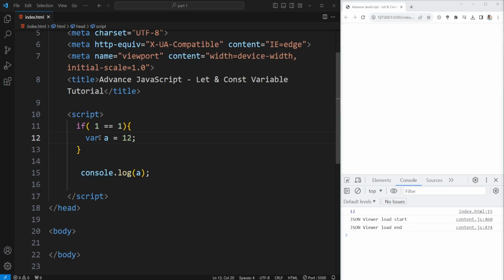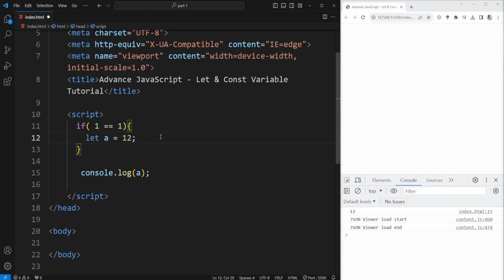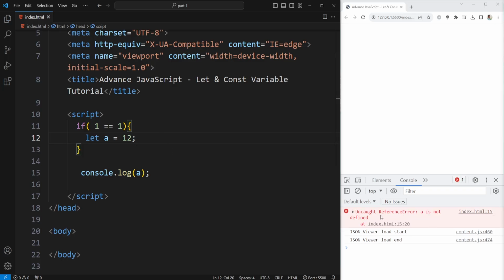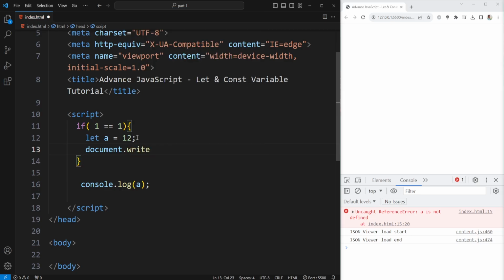But if we use let, type let a equal to 12, and if I want to access it outside the block and save this file, as you can see, it returned an error, uncaught reference error: a is not defined. But if I try to access it inside the block, document.write, inside the round braces, I'm going to pass the variable name a. Then a semicolon to end this line. If I save this file, now you can see in my browser it prints the value 12. Because as I told you, let follows the block scope.